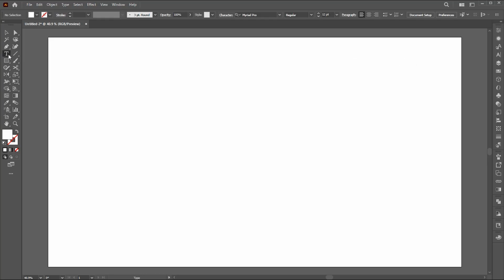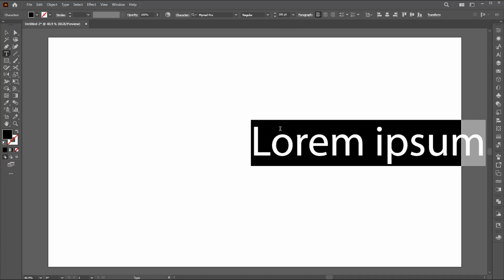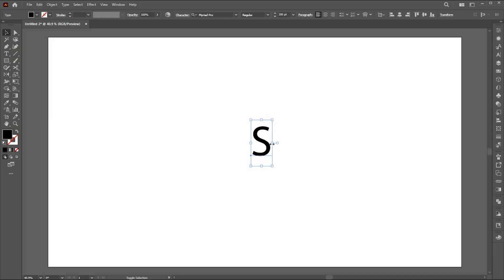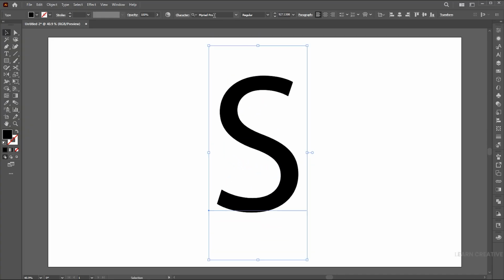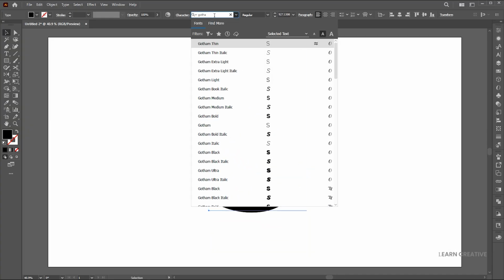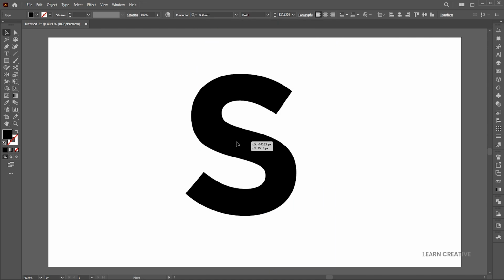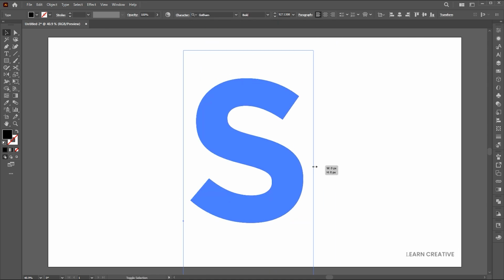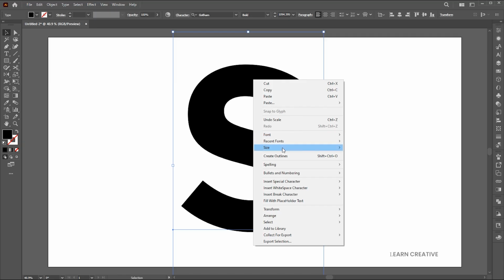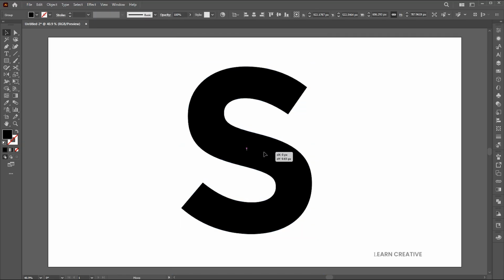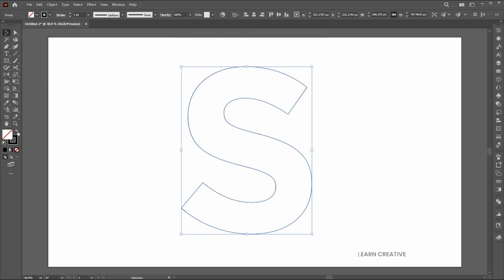First, go to the Type tool and type the alphabet. I am using Gotham Bold font for this design. Right-click on it and choose Create Outline. Change the fill to Stroke.